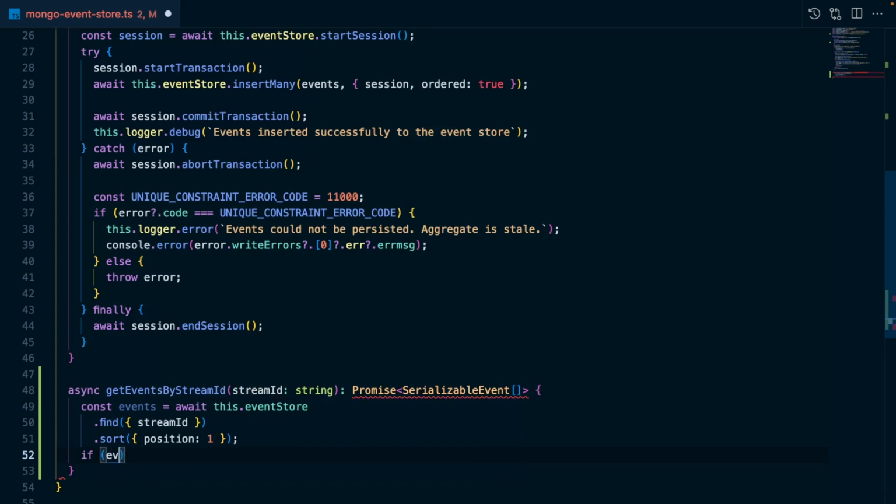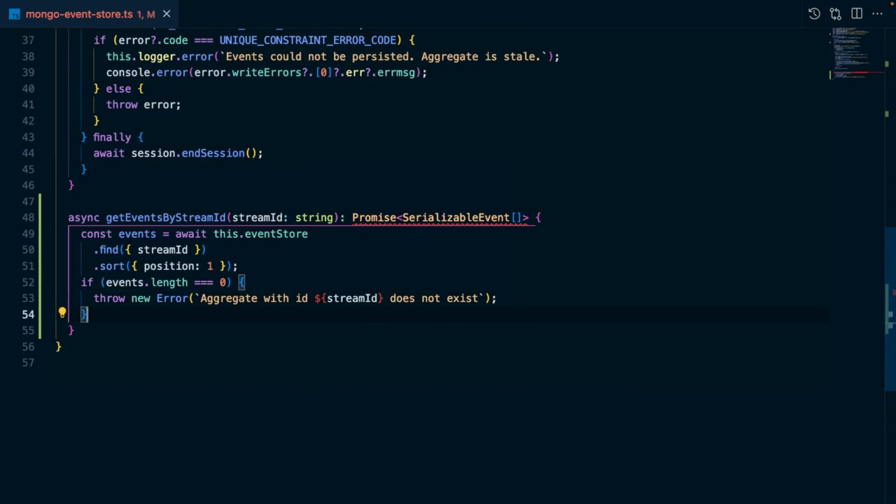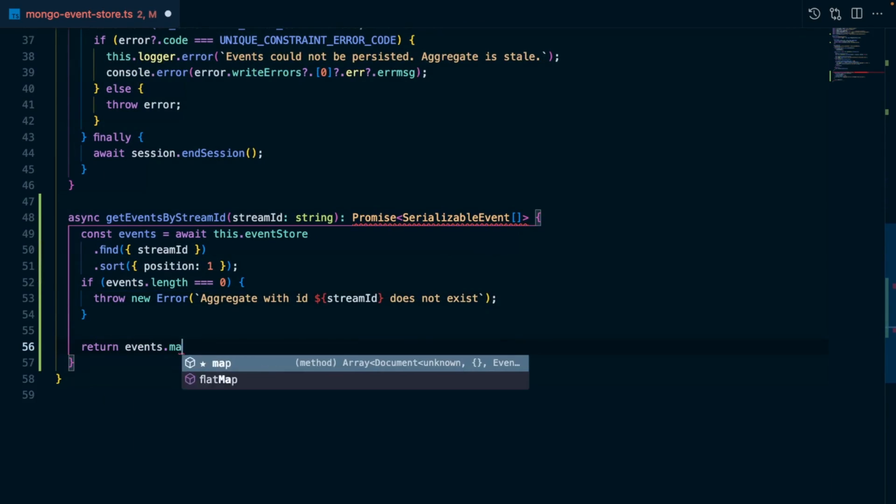Next, let's check if there are any events corresponding to the provided stream ID, and if not, let's make sure to throw an exception. Lastly, let's deserialize the events and return them.